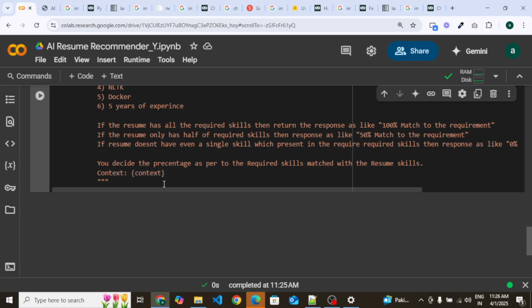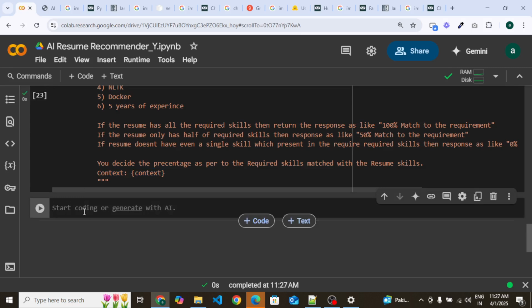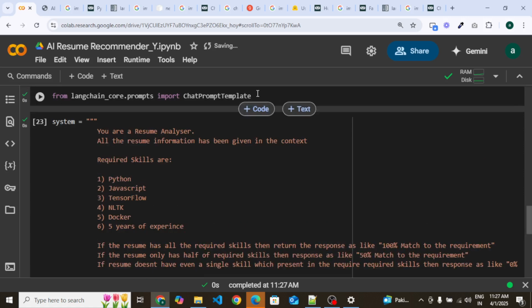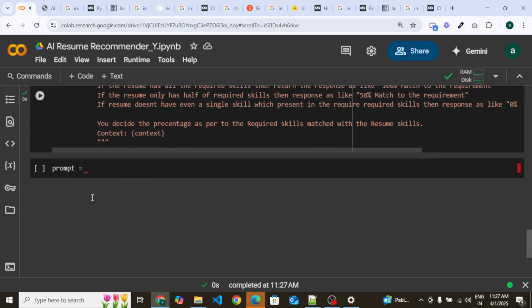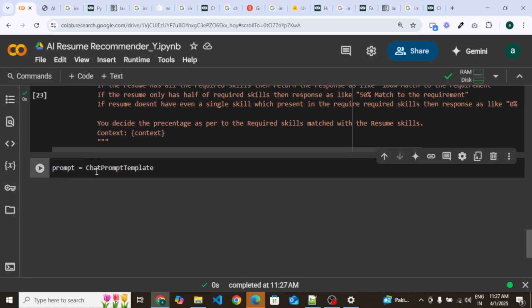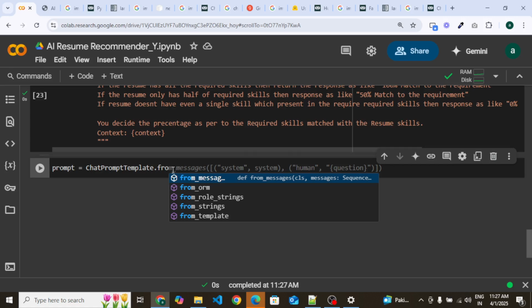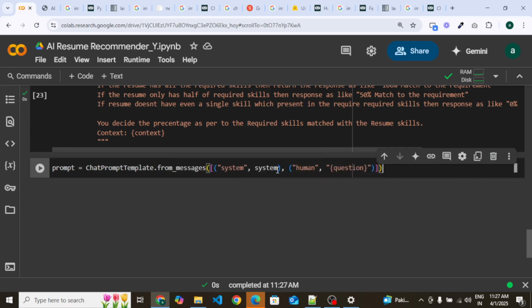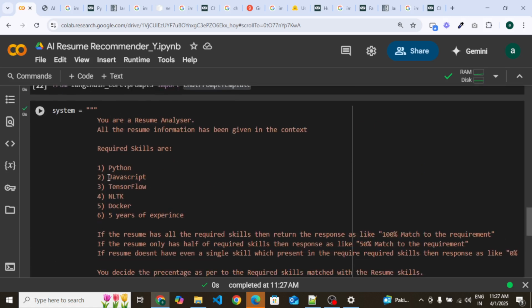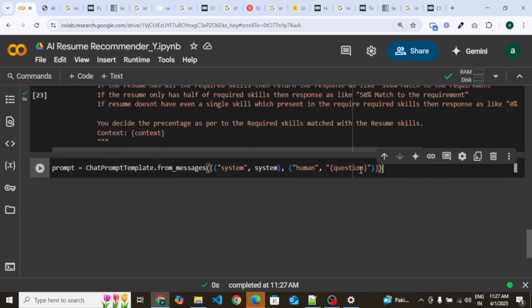Now let me run this cell. Now we are going to add both system and human. Okay, I'm getting the authorization. Let me take that. In short, we are adding system as well as human. In the system, we are passing this custom prompt which we have created, and in the question we are going to pass our question. Let me add that as input. Let me run this cell.